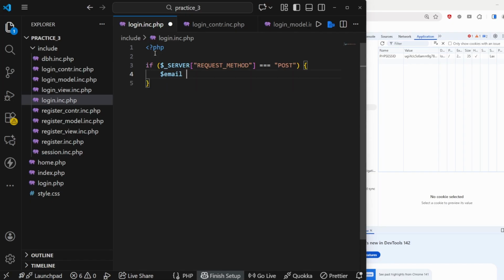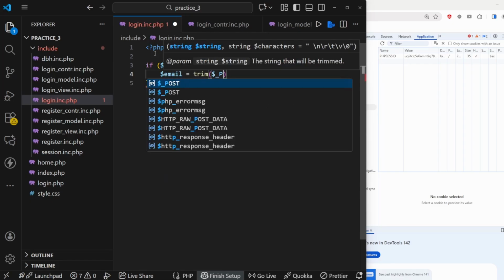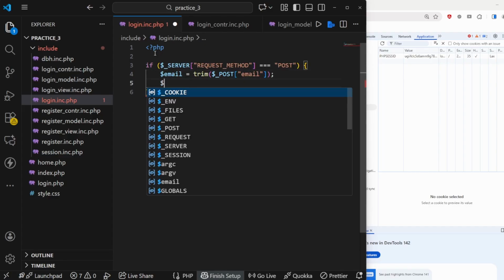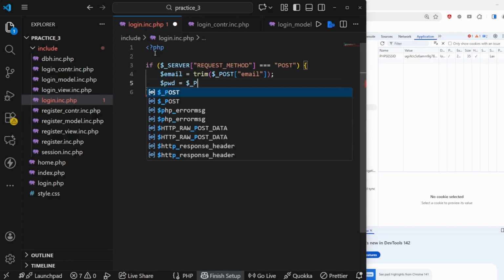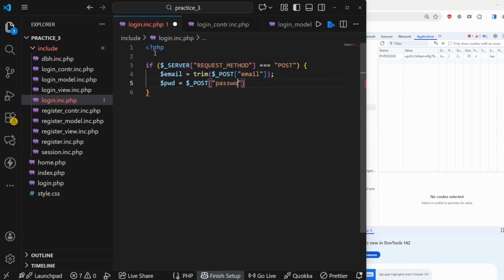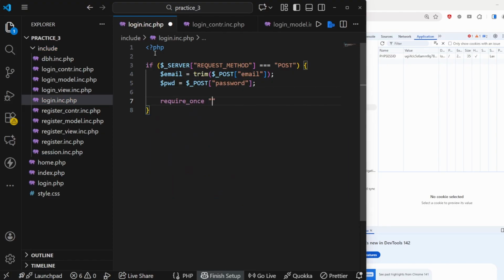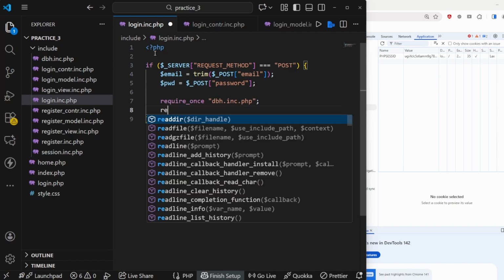So we need to store our email inside of this variable. So we're going to trim what we get from our post superglobal of email. And for the password, we are going to get our post password value right here. We're again going to require once dbh.inc.php because we need that one. So we need a database connection.